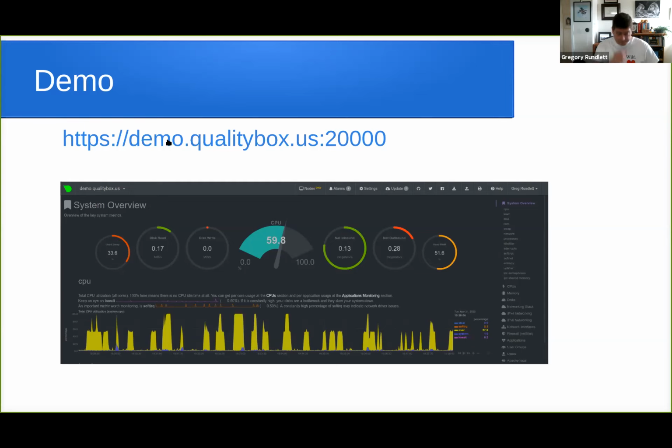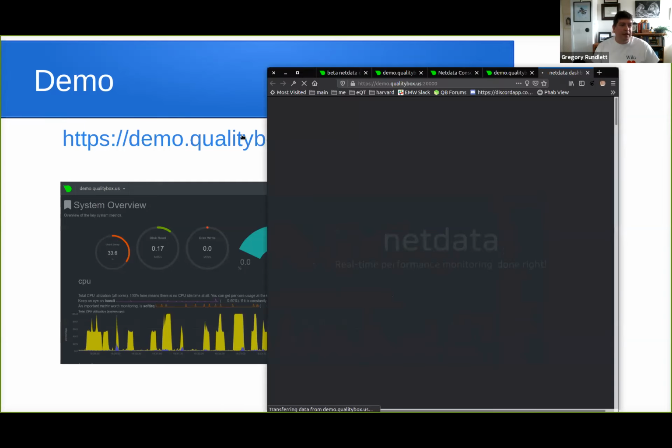My Quality Box demo site shows a live instance of NetData.